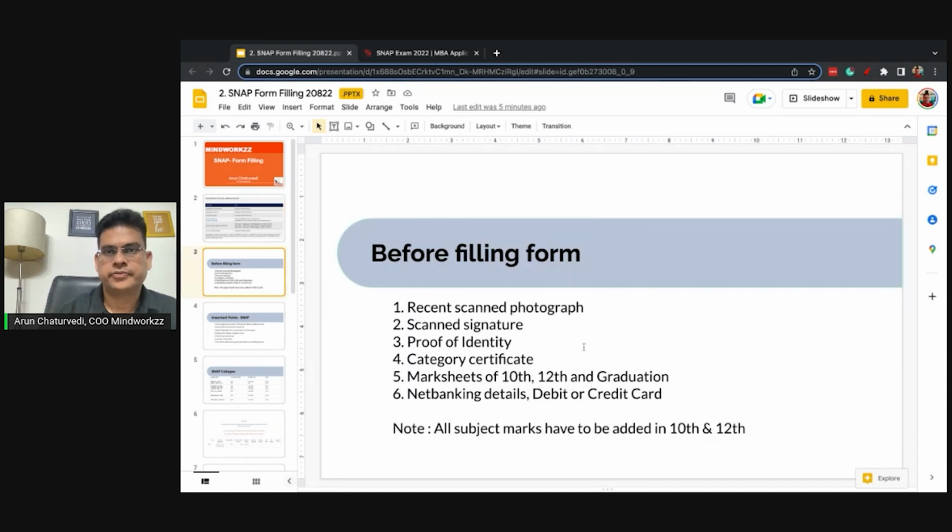Before filling the form, there are certain things which you should have: a recent scanned photograph, scanned signature, proof of identity. If you have filled the CAT form by now, you should have these. In case you have not, you can get these. The scanned photograph should not be more than 3 months old. Also the category certificate and mark sheets of 10th, 12th and graduation.